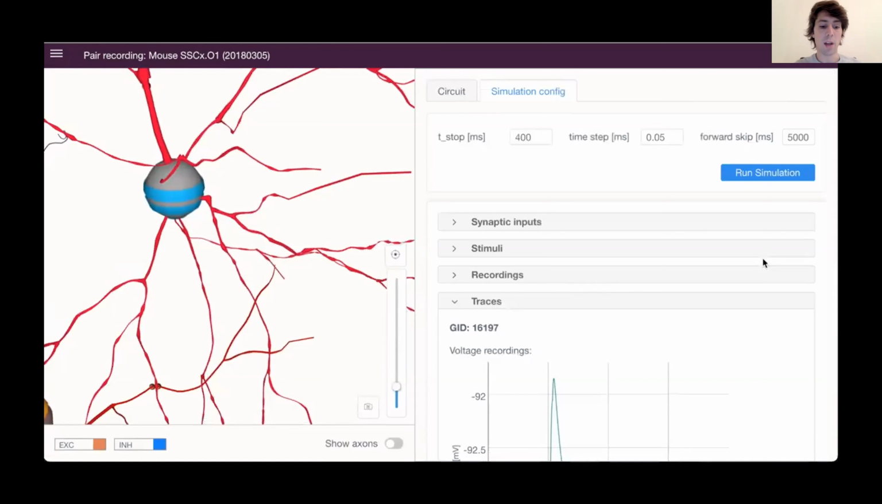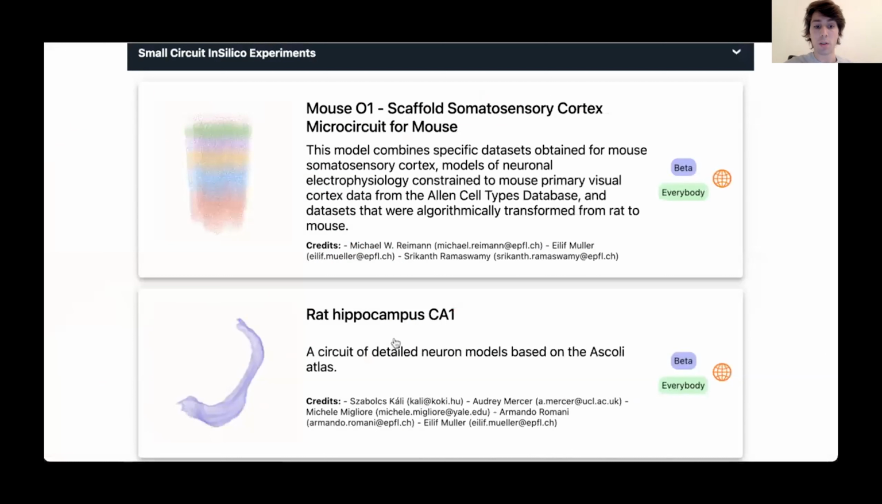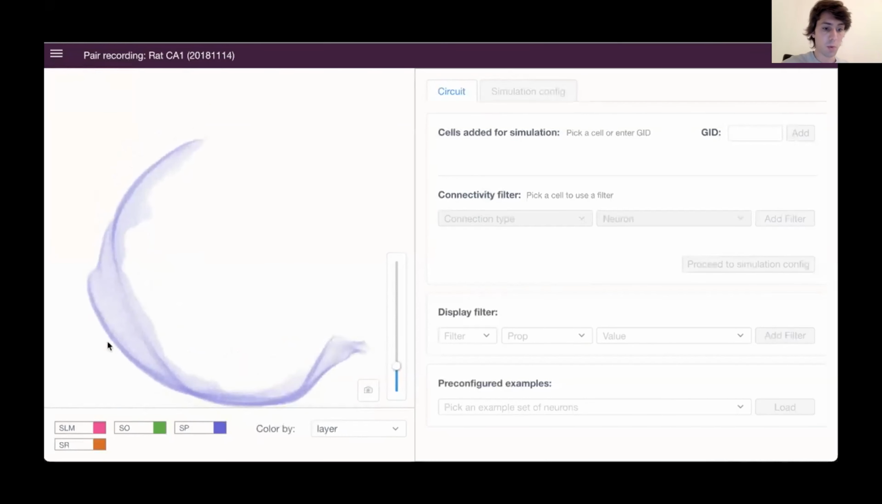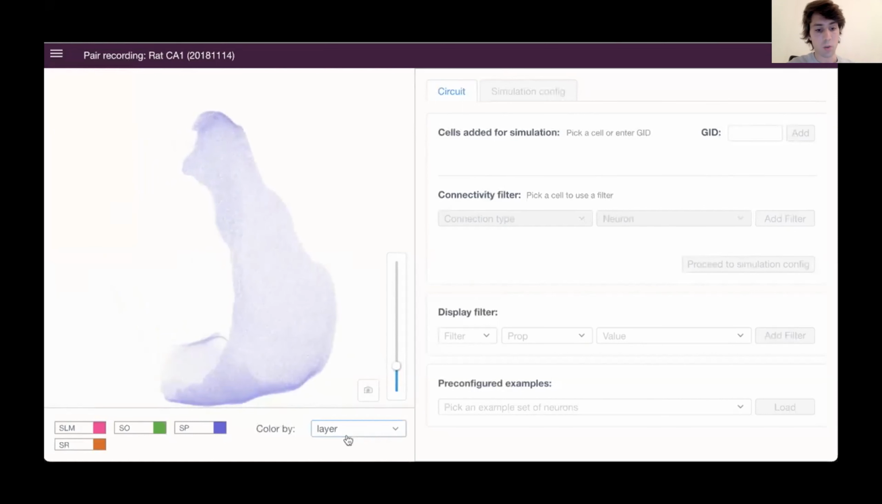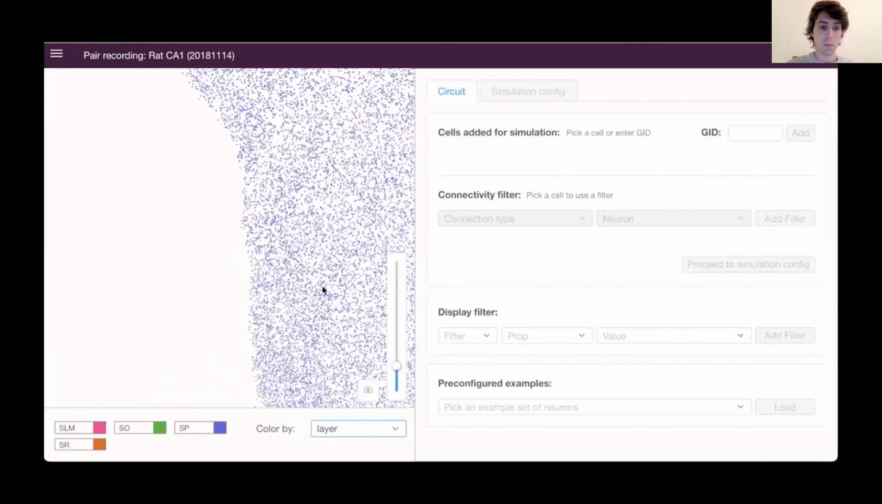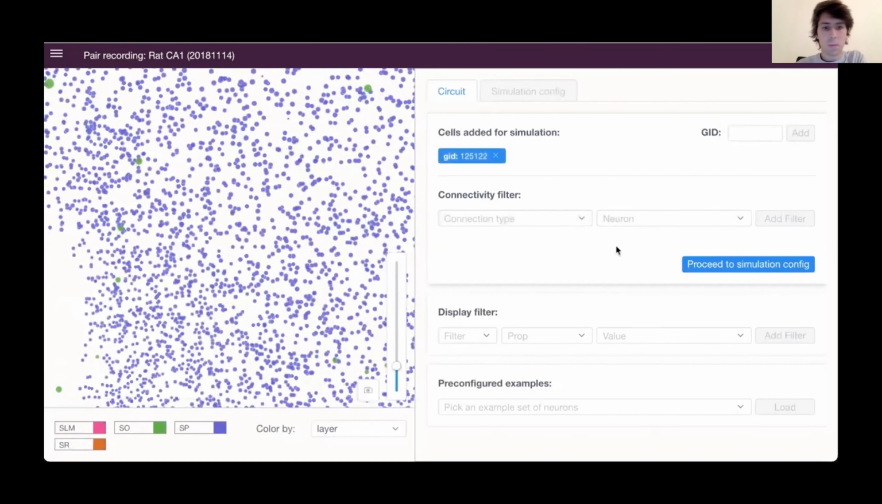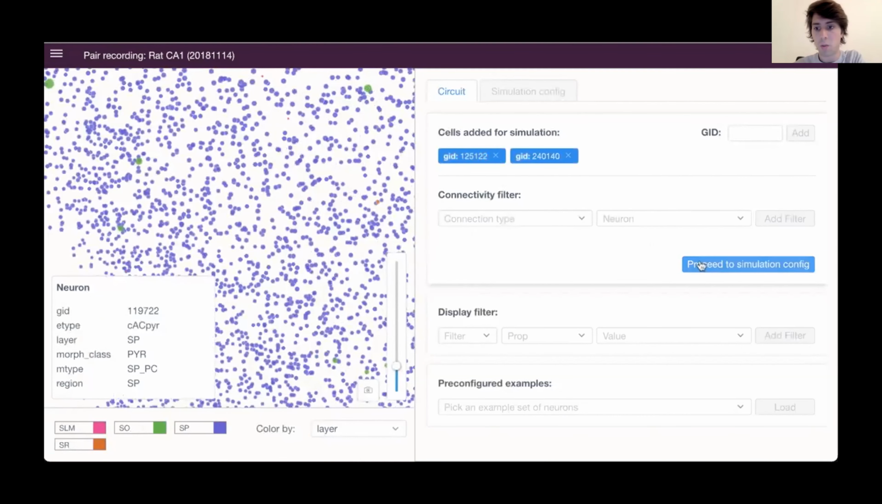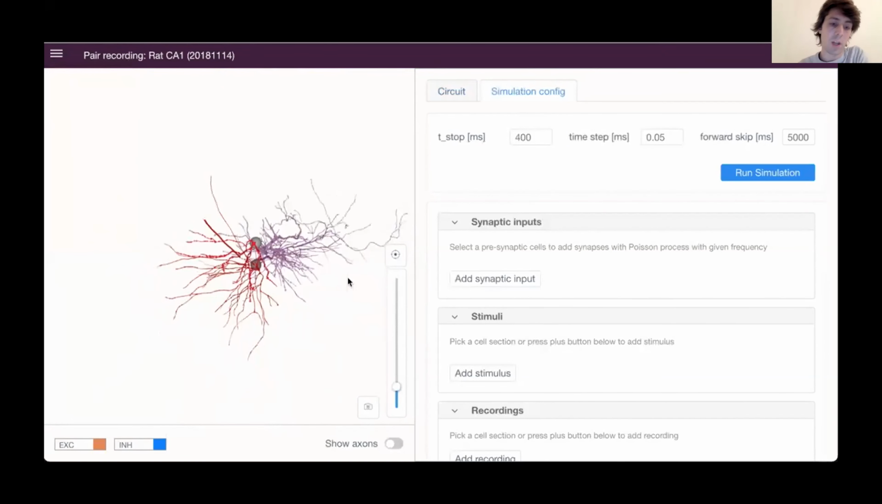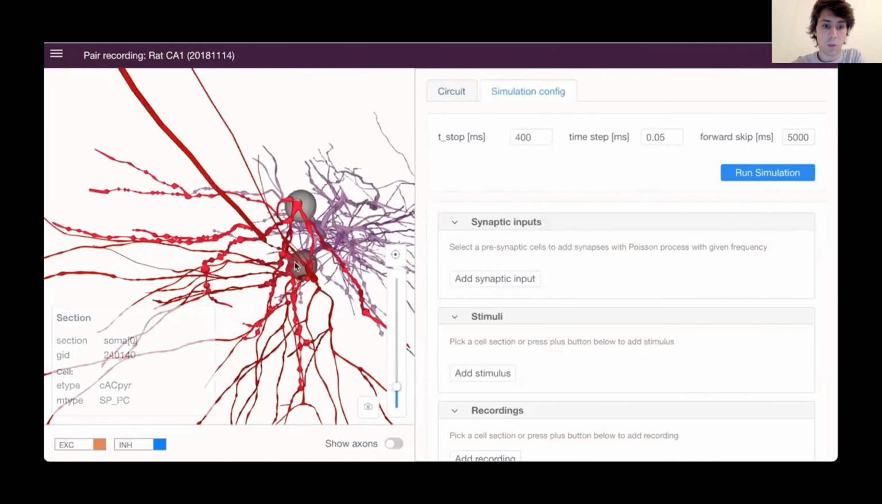Just to showcase the other model, that is the CA1, the hippocampus CA1. It's basically the same. We have this banana shape of the hippocampus, and then we can change the colors by layer, by M-type, by morphology. So we can identify specific neurons if we want. And we are going to be picking two random neurons. So we see the morphology of those. And again, we can launch some experiments.